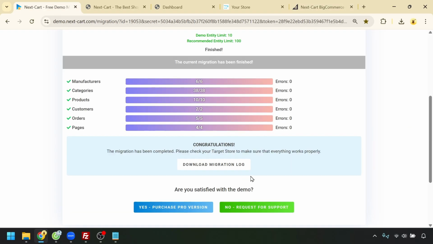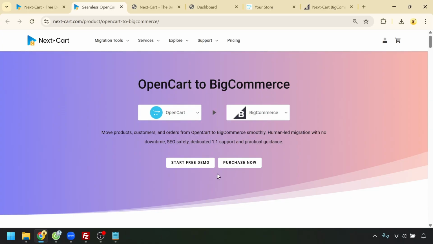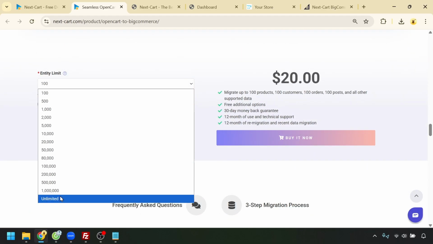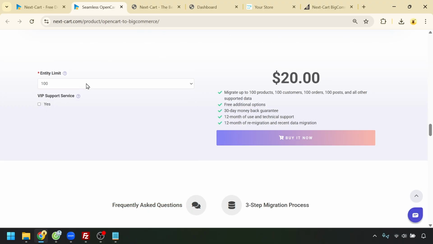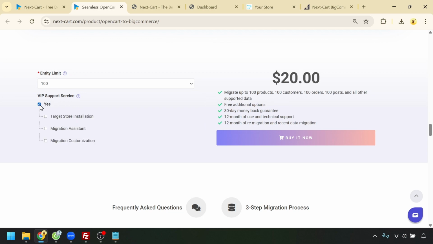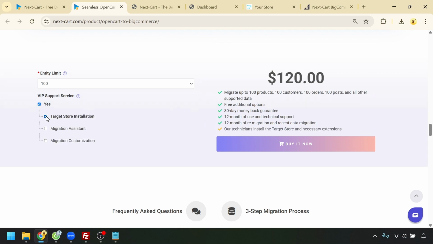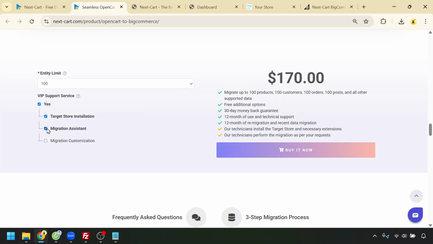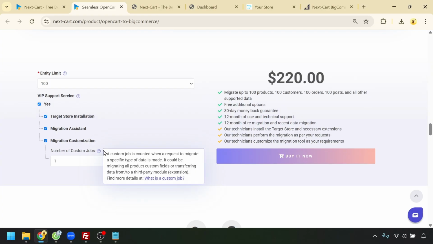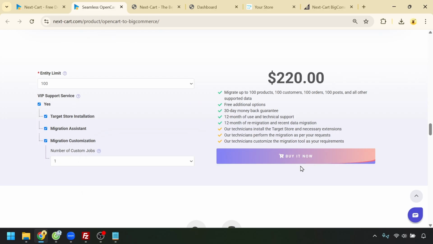I hope this video has helped you easily migrate your data between these 2 platforms. If you're happy with the demo, you can go ahead and buy the Pro version. You click Purchase Now, then choose the entity limit you want. Right below, you'll see the VIP Service add-on with 3 options displayed on the screen. With these options, our technicians will customize and execute the migration process based on your specific requirements. After making the selection, hit Buy It Now.